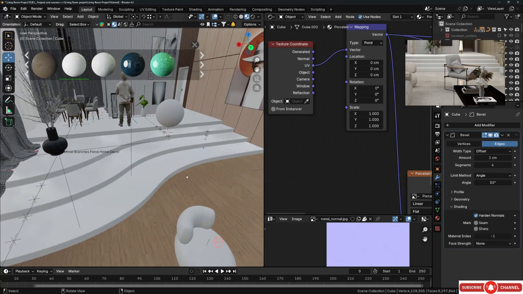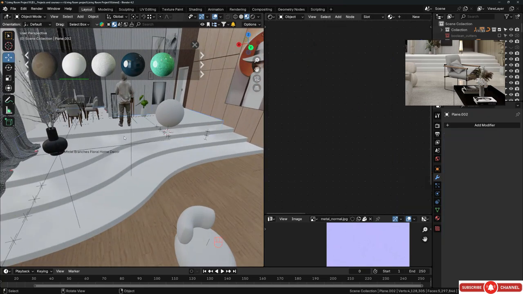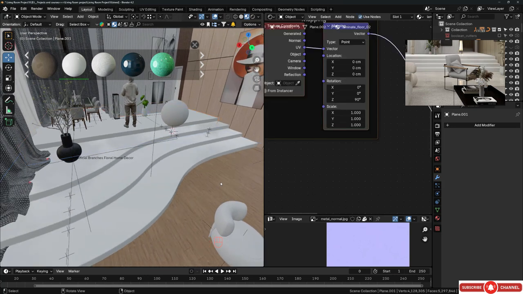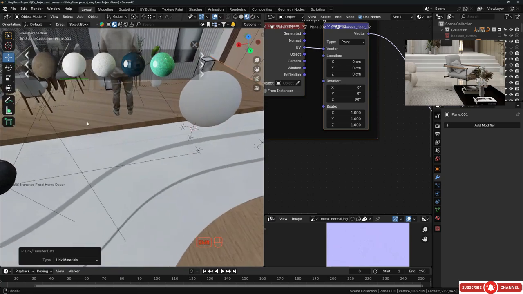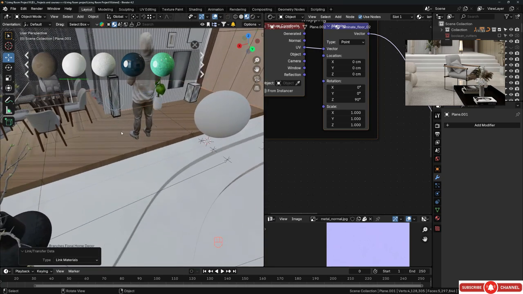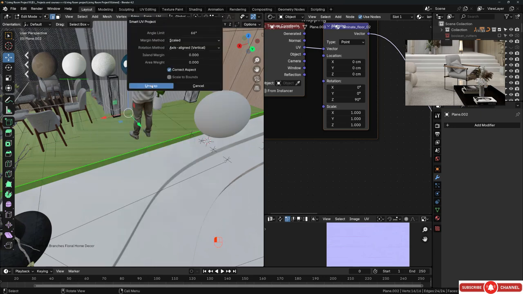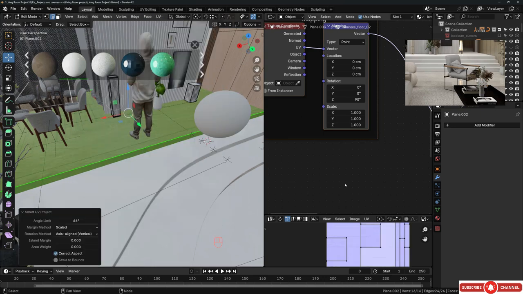By the way, I think we can use the wood material there as well. I'm not so quite sure, but let's give this a try. Grab this, hold here to grab the wood, Control L and choose link materials. And then it's not applying perfectly because of the UV. So tab, hit A, select all the faces, Smart UV project, and hit Wrap.